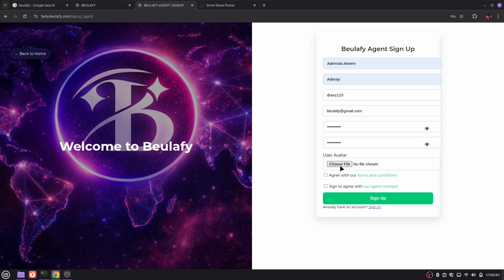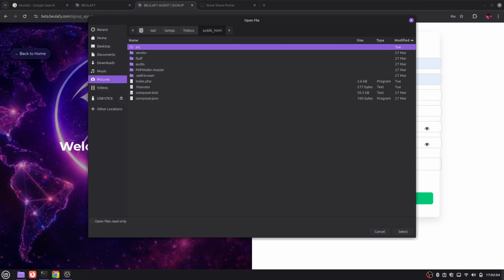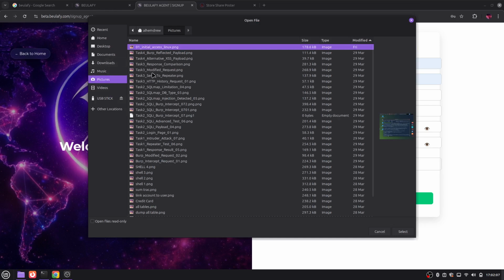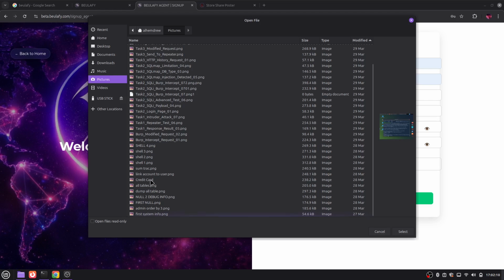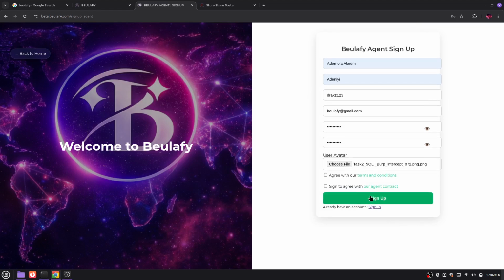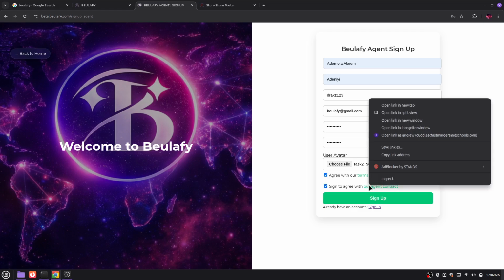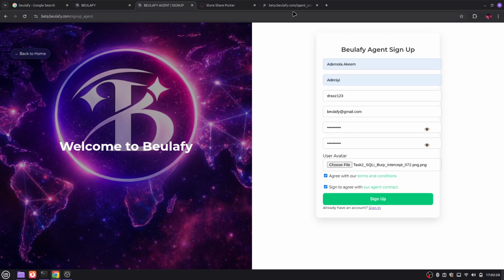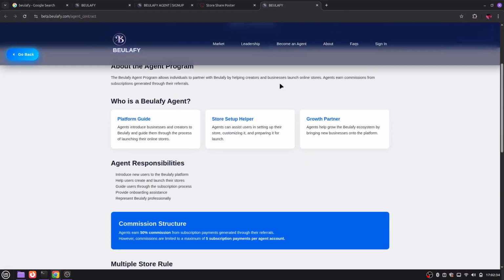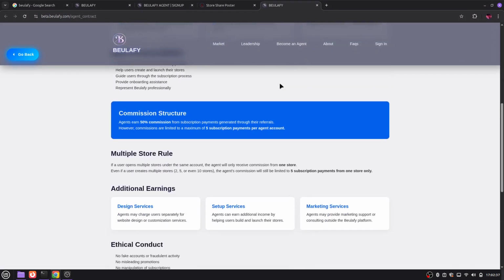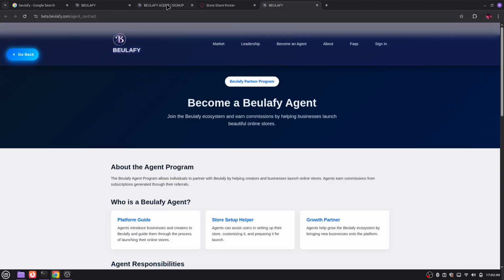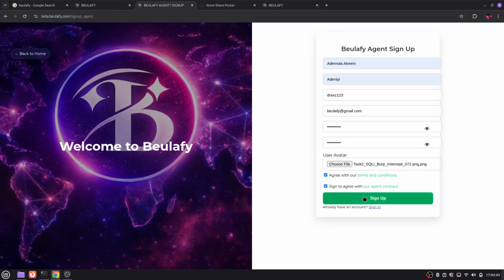And then you have to select a thumbnail, your avatar. This is a profile picture. Don't mind our lingua. Okay, so I will select anyone here. I don't think I have any durable profile picture here, but let me just select one for the course of this training. And then you can agree with our terms. Please do read our terms and conditions, and then read the Beulafy agent contract. Let me open it in another page so you can see. This is the agent contract. Go through it. It explains everything to you on what a Beulafy agent is, how the commission works, the multiplied rules and stuff like that. You understand? So that's basically it. Then you can come in, agree, and then you sign up.